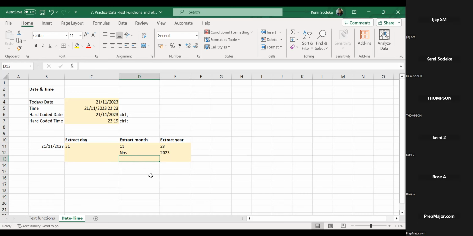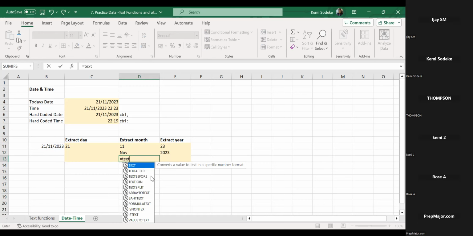I want the full November. I don't want NOV. What would it be? Let's try it. Equal to text. Open the bracket. Click on the value, comma.